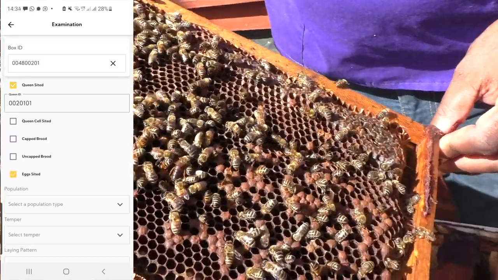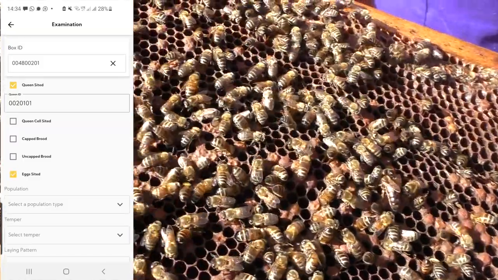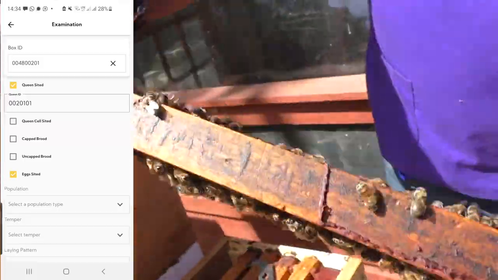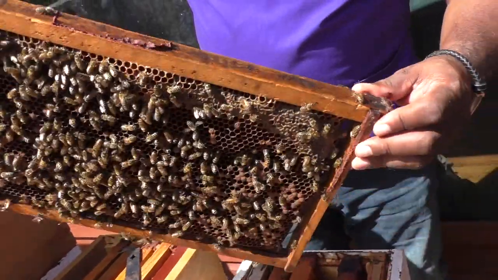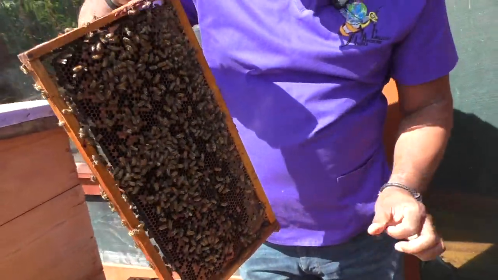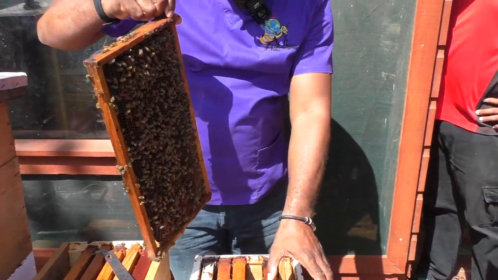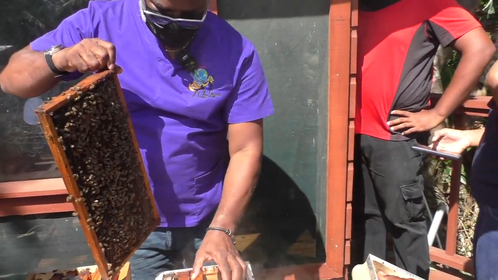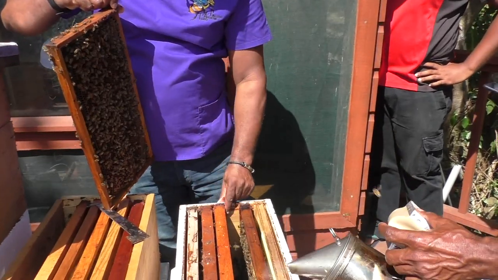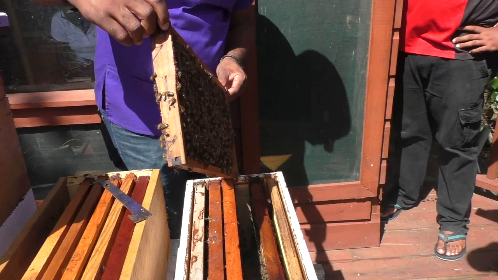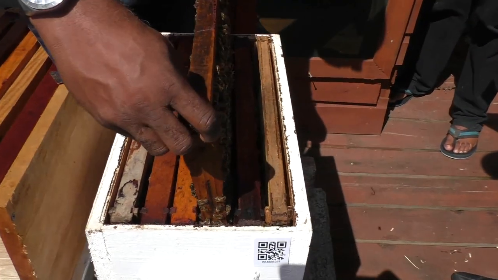We sighted eggs, of course. Okay, this is a very nice colony of bees here. We plan to make some nice grafts from her this year. This is probably going to be one of our grafting colonies. See my little smoke? Now you're looking for your queen. She's coming back.